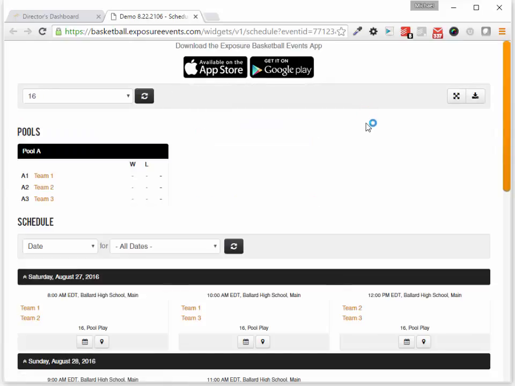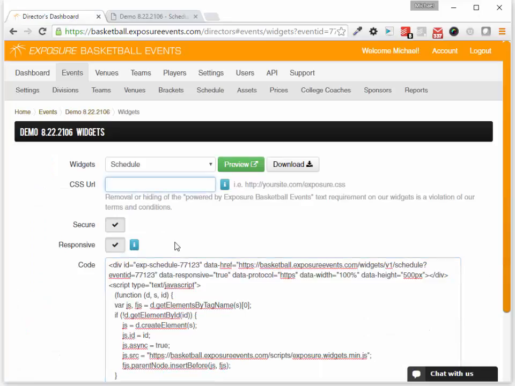So if I click 16, it's going to work exactly the same way. It auto-resizes. There's no ads. And you can style it too. So if you wanted to change this color, this orange color, to something else, you can do that. You just need to reference a CSS file here and have your web designer put it up on the server and reference this from here.